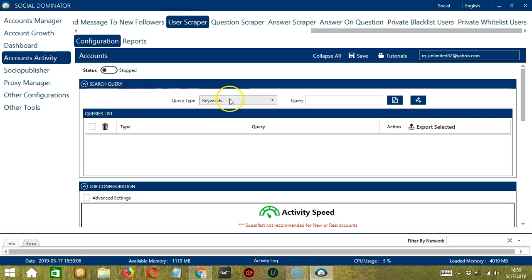As the name suggests, Search Query allows you to command the software on how to search targeted users to scrape. There are two important sections, Query Type and Query. Query Type defines how you want to search the user. You can select the query type by clicking the drop-down button.